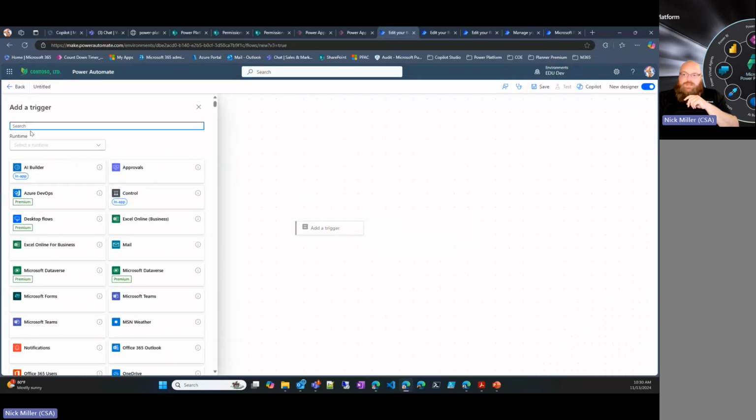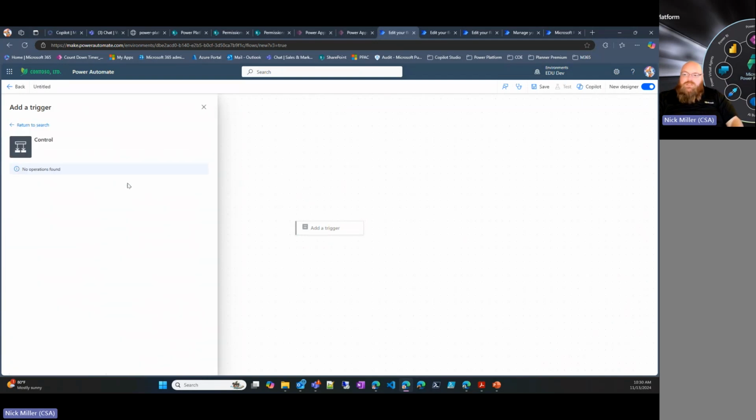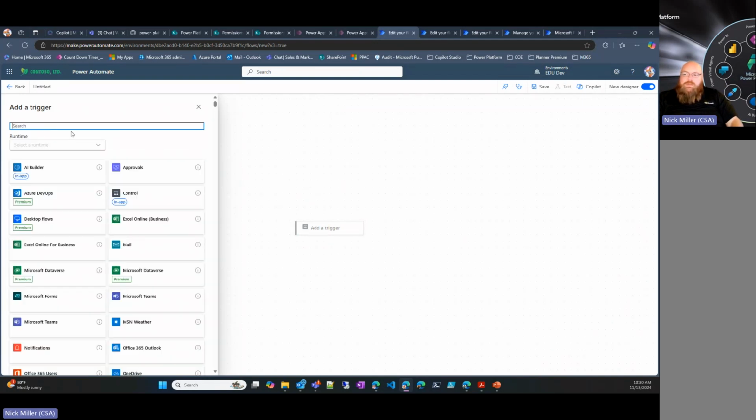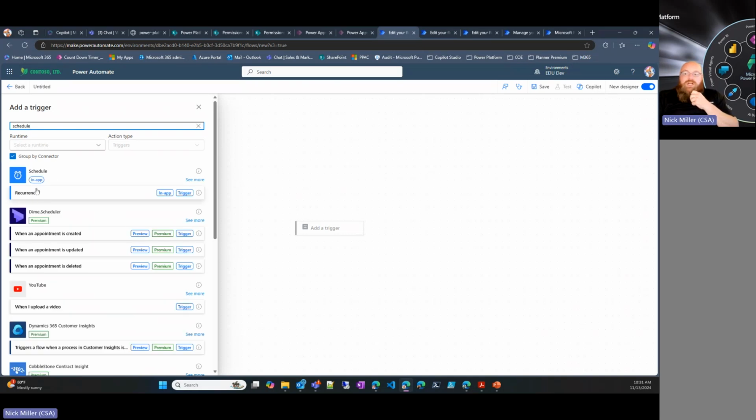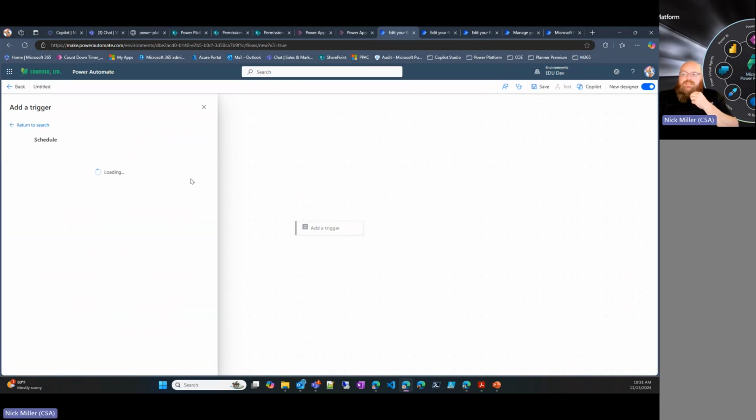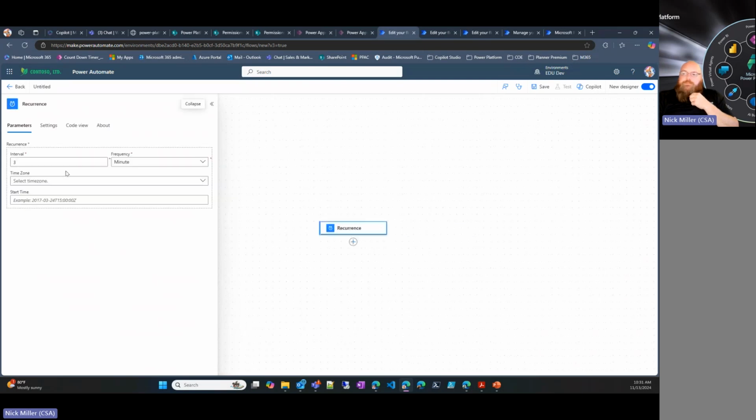And so it says add a trigger. Here's all my stuff. If I'm using a trigger from Dataverse, then yes. But if we're looking for schedule, I'm just going to click on control here. Oh, it's not going to do that. Let me do this. Schedule. And it's under date. So recurrence over here, we can click see more. It's the only one that's there.